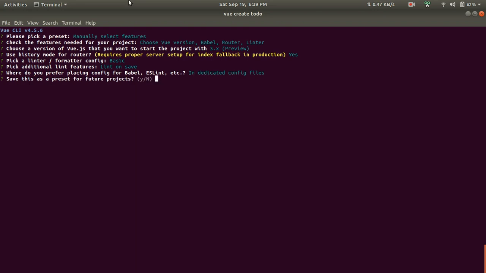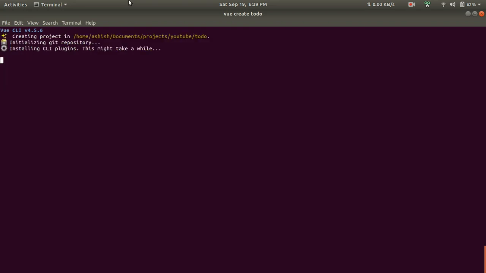No, I don't want to save it as a preset. If you save it as a preset, then as you have seen before, it will show up when creating a new Vue project. So I'll not save this for now. So now it's installing.